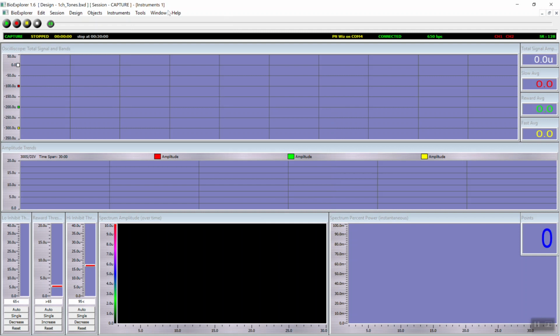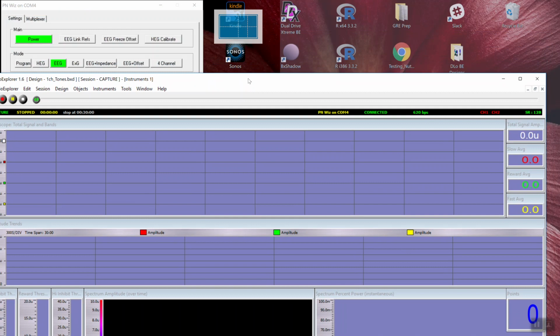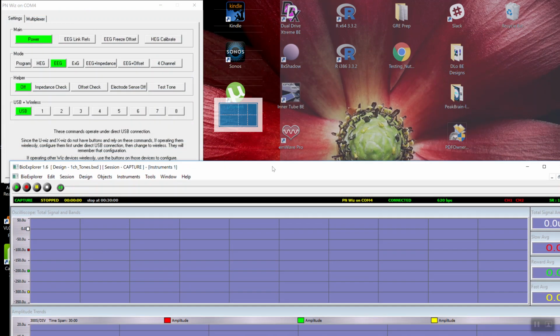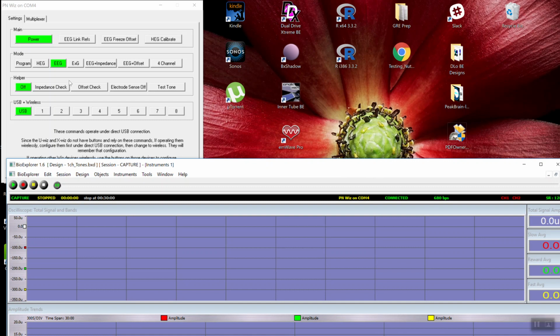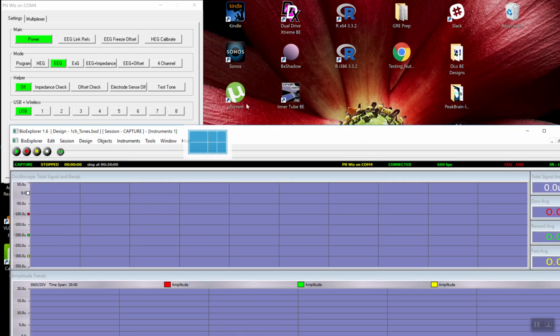And then the last thing you want to do is make sure your amp is in the correct mode and is connected. So here we can see that it is in fact connected. Let's just double check the window behind it to make sure that we're in EEG mode. And look at that, we are. So we're all set. We want to make sure we're in EEG mode, not HEG or anything else. We want to make sure we have our power. We don't want to be in linked ears or anything else unless specified, but most of the time you're not going to be specified that.